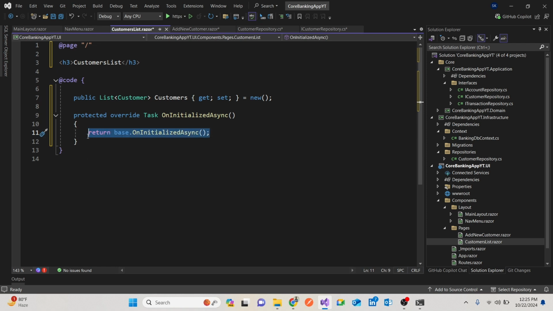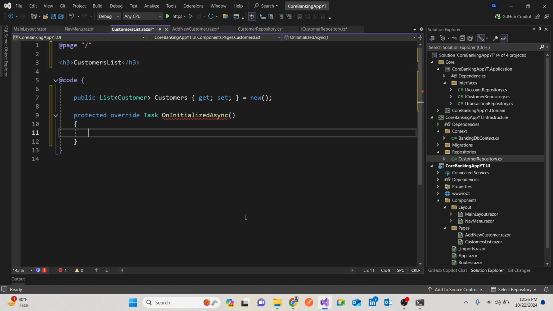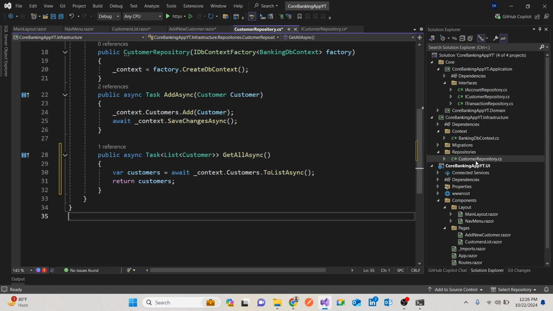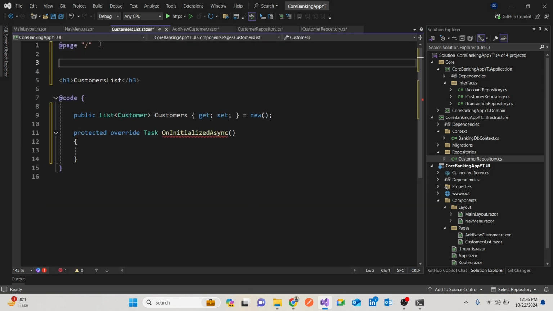We want to override that. So at this juncture, we would like to go to the infrastructure and call this functionality called GetAllAsync. But since we don't want to use the concrete class because it will be a dependency, we're going to use the interface, which is the contract. So we need to inject that interface.